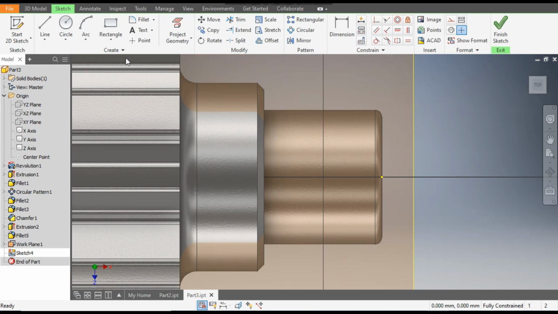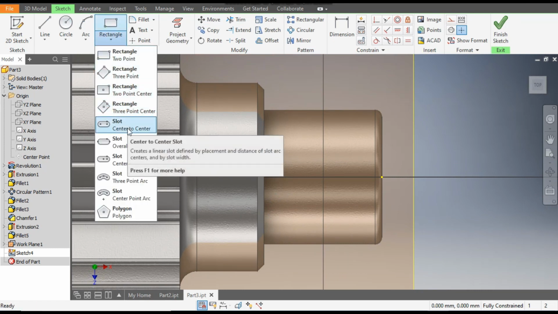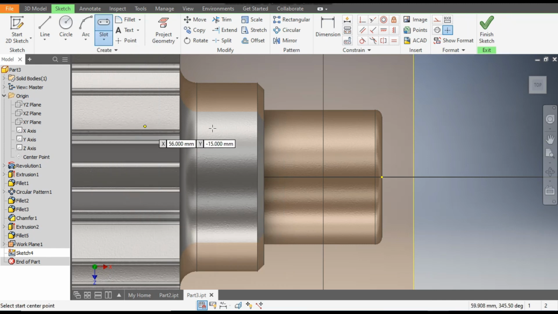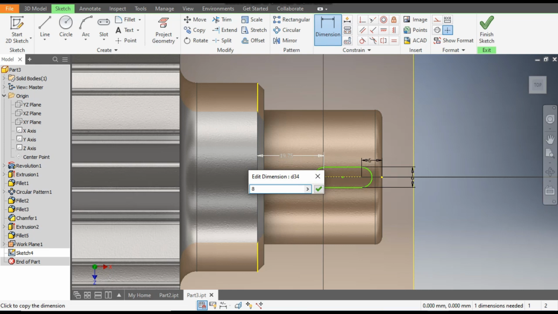Now go to the rectangle command, and from here we will select the center to center slot. Make a slot profile over here. Go to dimensions, give this a width of 6. From the front, this will be at 6, and from the back this will be at 8. Okay.